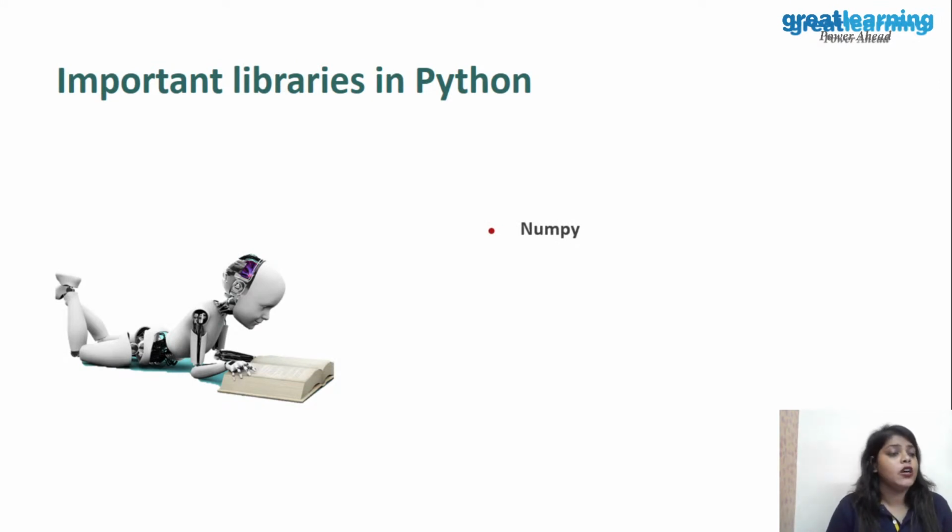Okay, so now if we talk about the important libraries in Python, then we have NumPy, Pandas, Matplotlib, and Seaborn. If you want to know about these particular libraries, then you have to check out our courses, right? There is no other option for you, right?